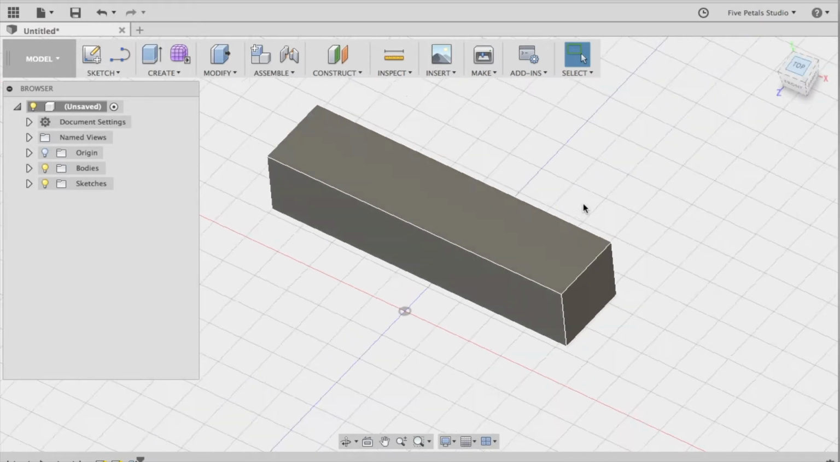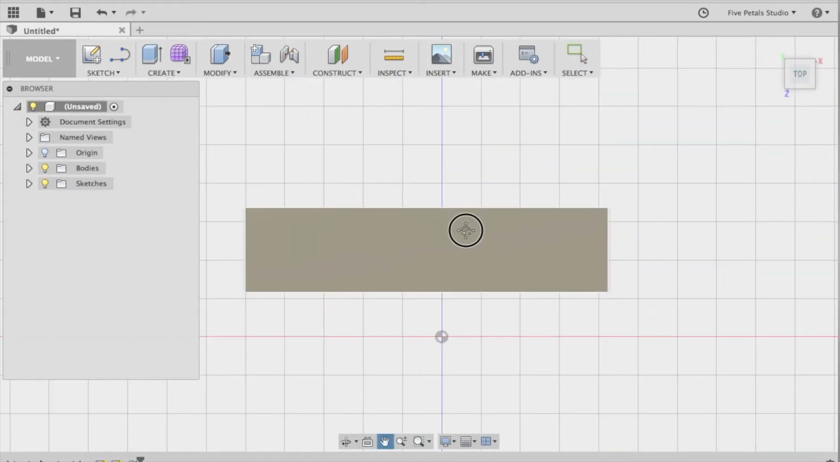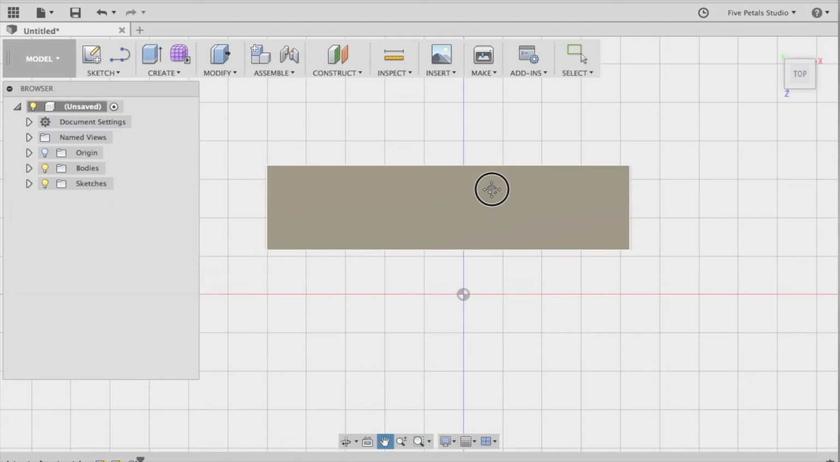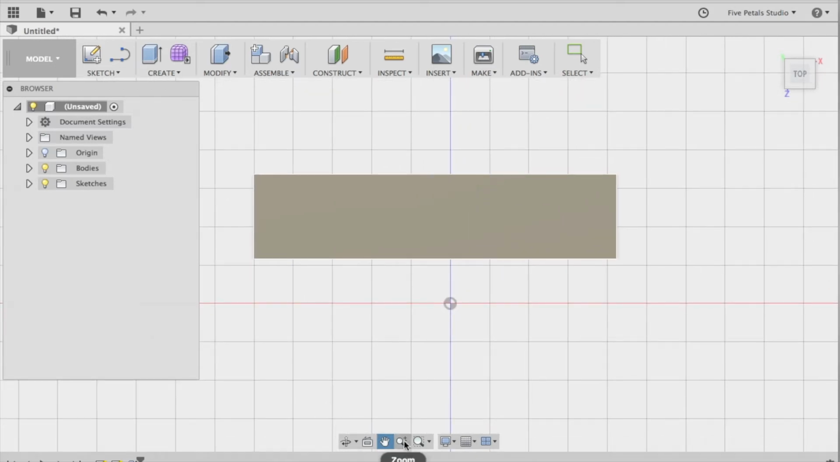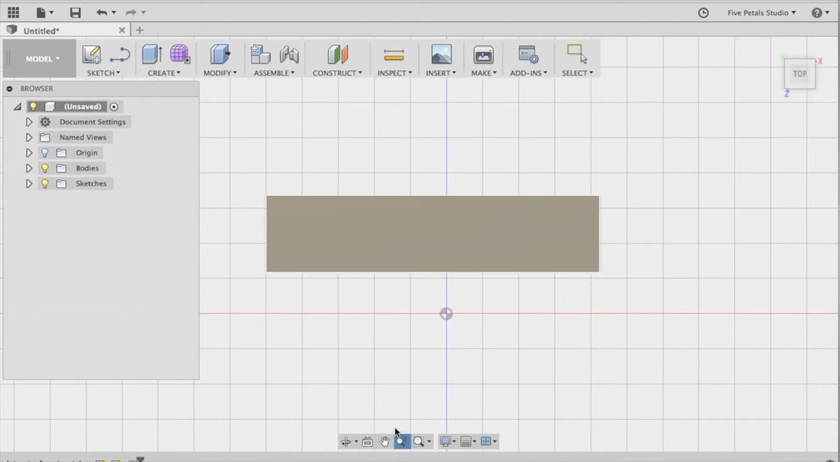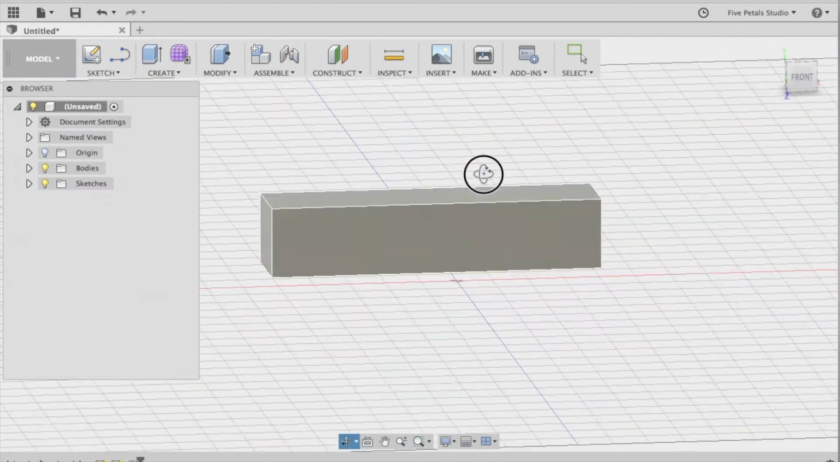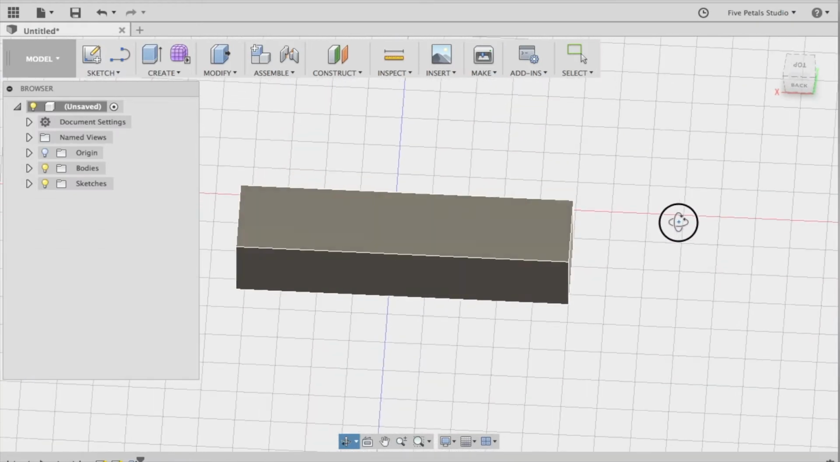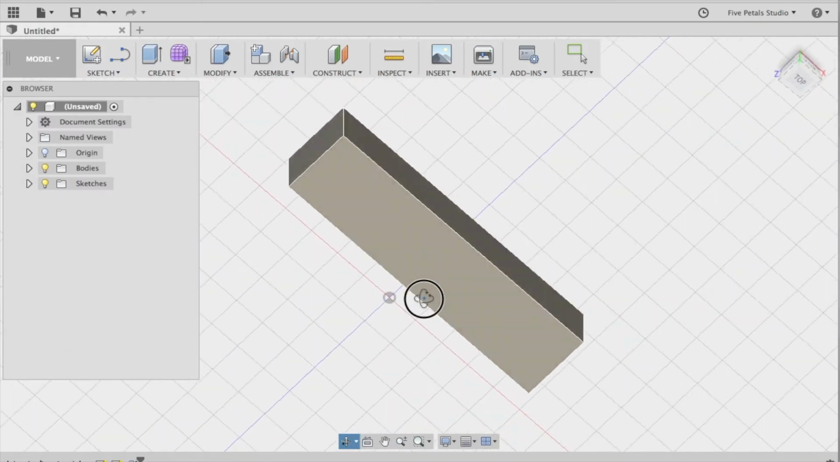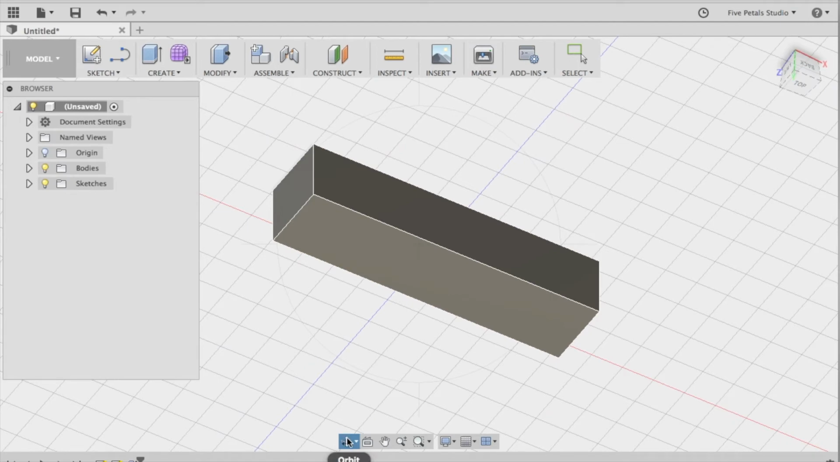We've got to be on one of the planes. Let me just try that again. Use the hand to move the screen around. You can use the zoom to zoom in and out. We can use the orbit, and this will rotate the object. So if you don't want to use the view cube to see all the sides, you can use this orbit button. It was this button right here that I used. We'll be using that a lot.